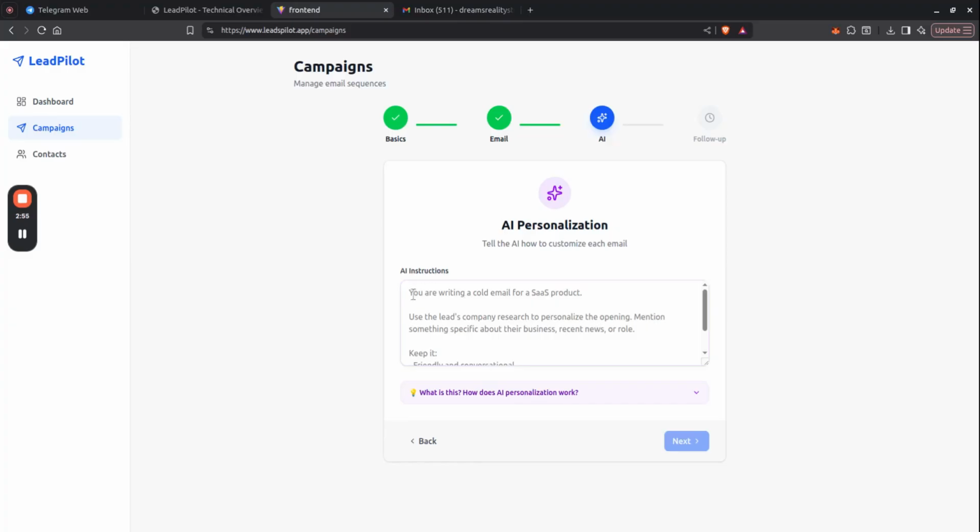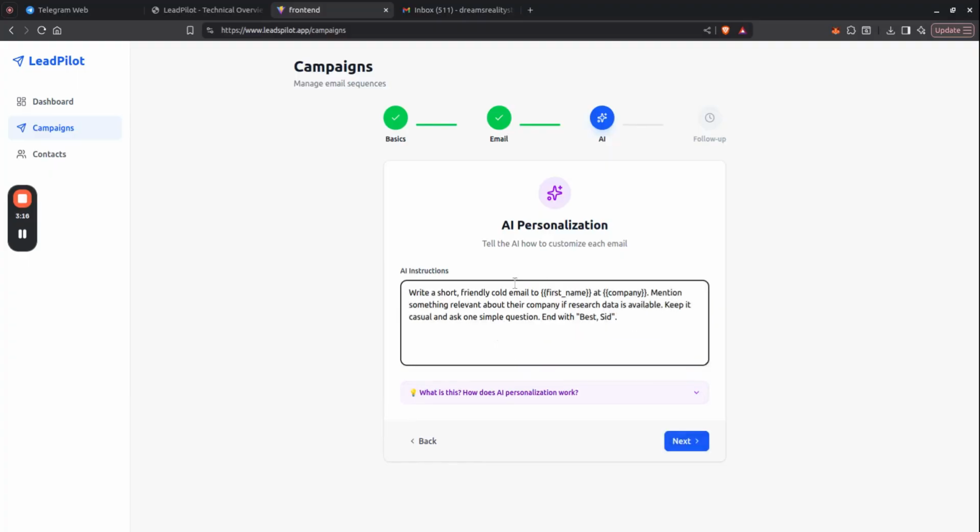We can write a prompt here and we can obviously edit it later. I have a demo prompt here. I will add it here. So this is the sample prompt we are giving here for the AI to customize the email.